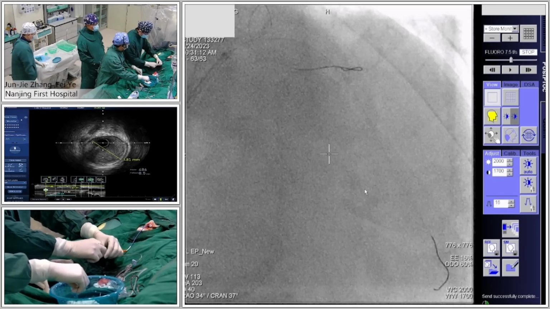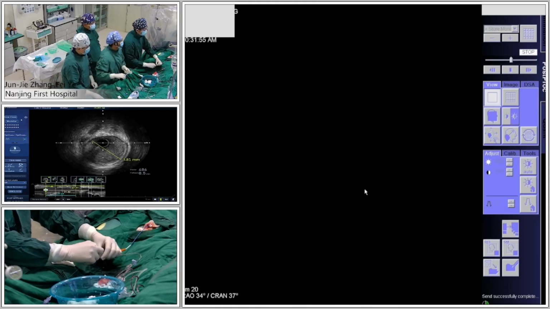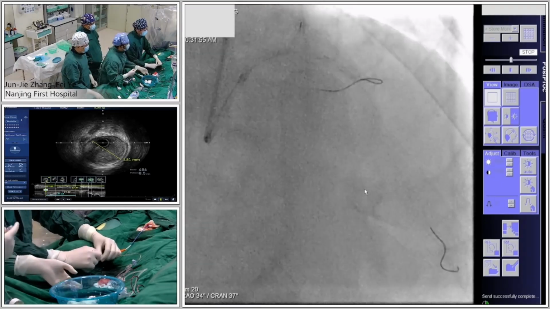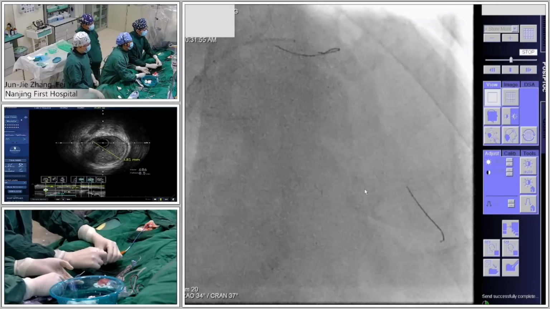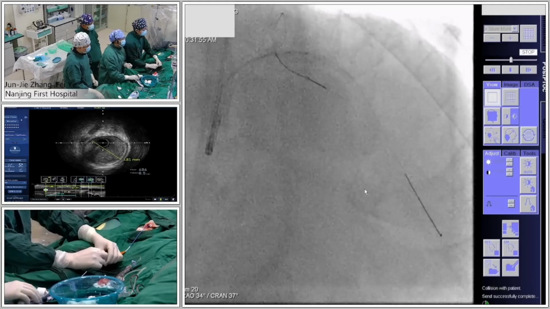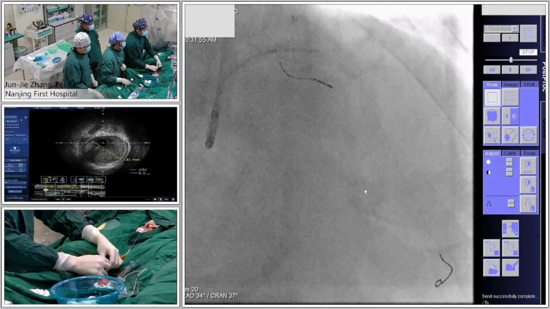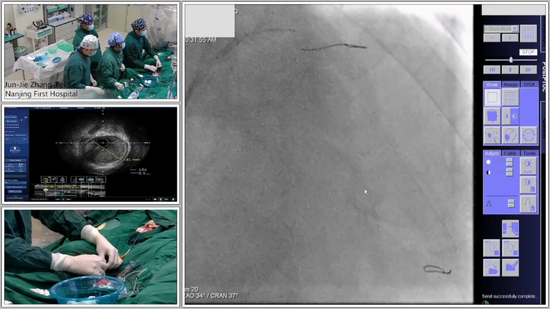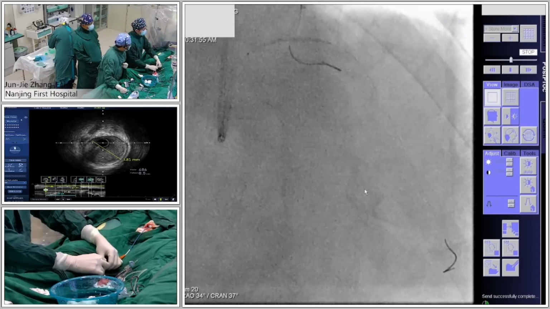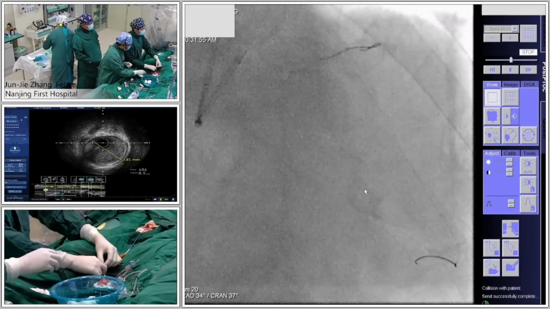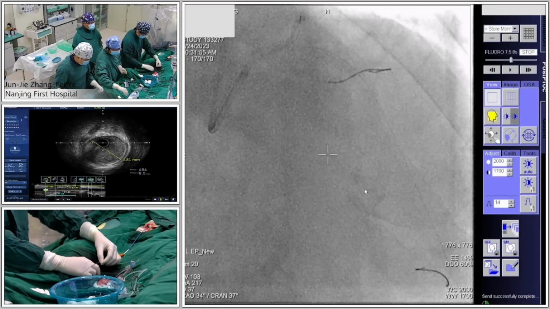In addition to IVUS, 3.5, 29. Yeah, this is 3.5, 29. No, stop. Longer stent. It's very interesting. Okay, give me another wire. Maybe double channel catheter, prepare for me.